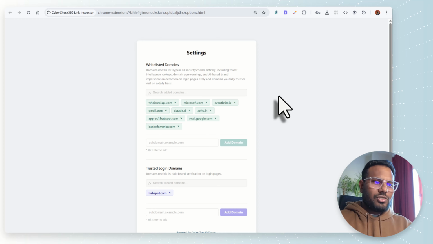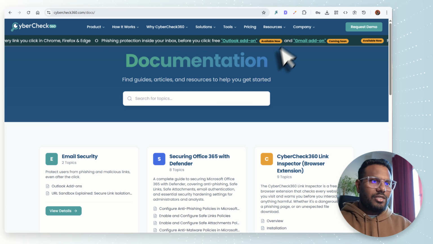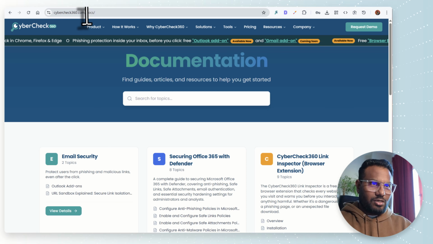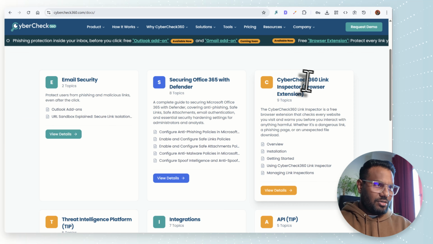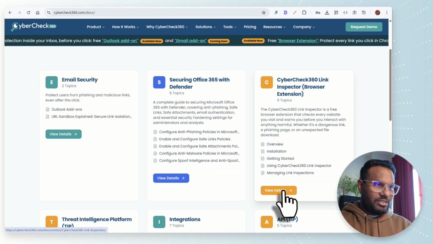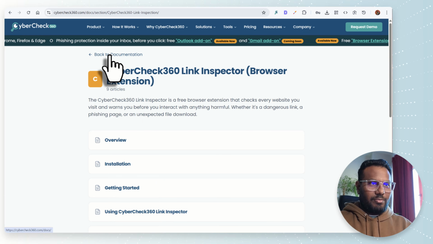That's pretty much on the domains list that we have here on the settings side. But if you have any questions, you can go to cybercheck360.com/docs. We have a separate section here for the link inspector browser extension. You can go to this page to get more details on them.